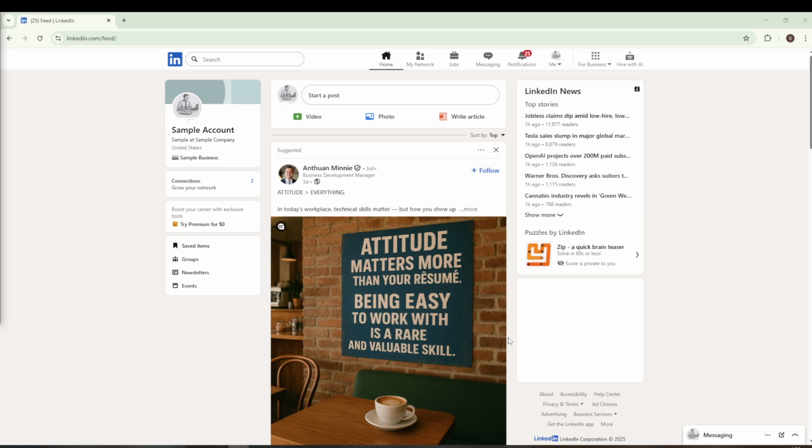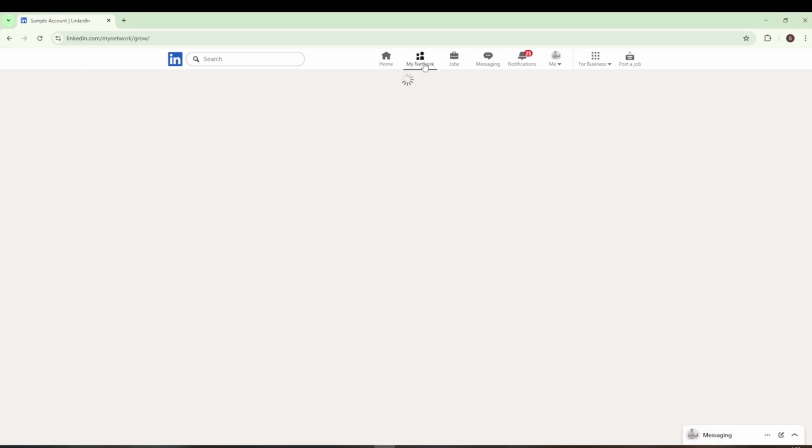Start by opening your browser and going to linkedin.com. Sign into your account using your usual credentials. Once you're in, look toward the top of the page and click on My Network. This is the hub for all things related to your connections and invitations.